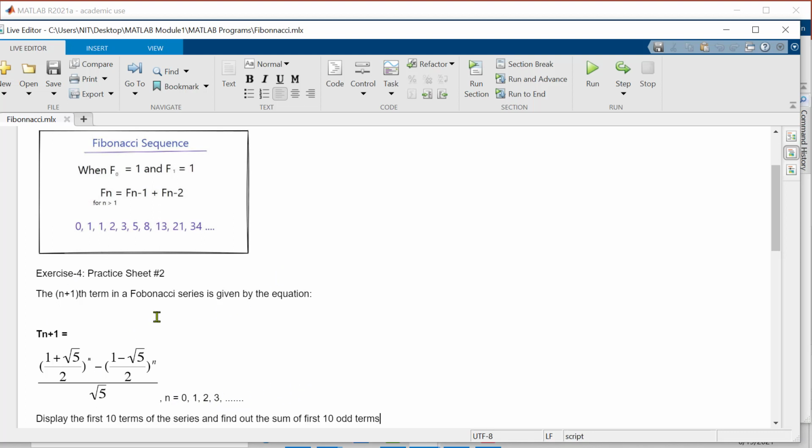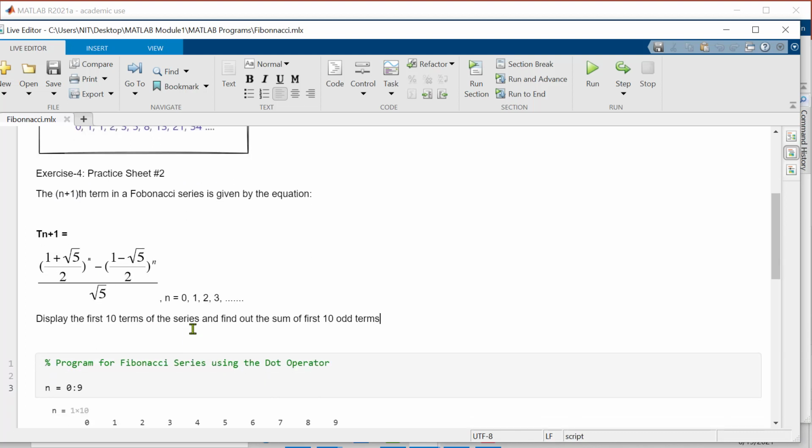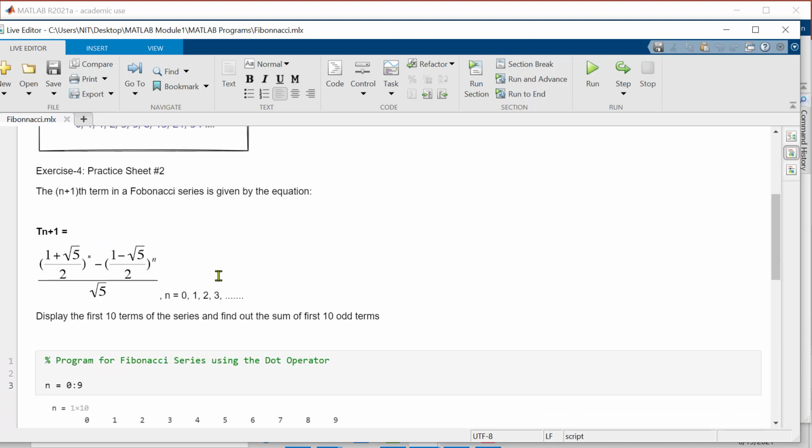For example, if you place n equal to 0 in this, you will get 1 minus 1, so this is 0, the first value of the series. Similarly, if you have n equal to 1, it will give the second value, that is 1. This is the way you can generate the whole sequence by this simple formula. The nth term is given like this.